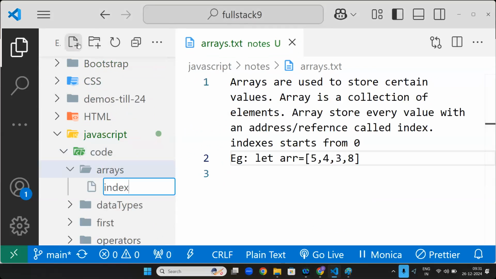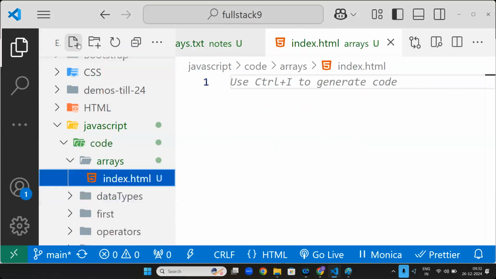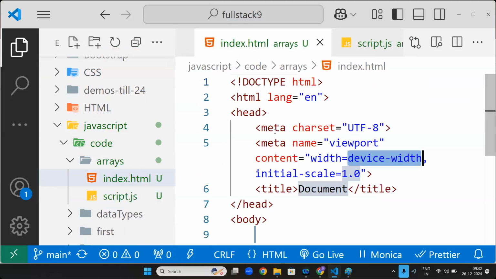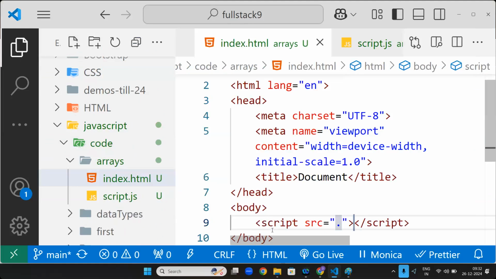index.html, script.js. Type exclamation and enter, then go here to the script tag, src dot slash script.js.